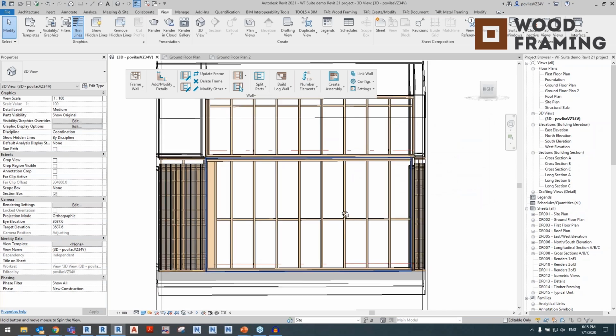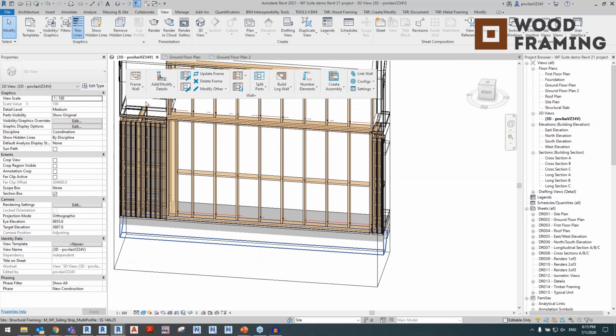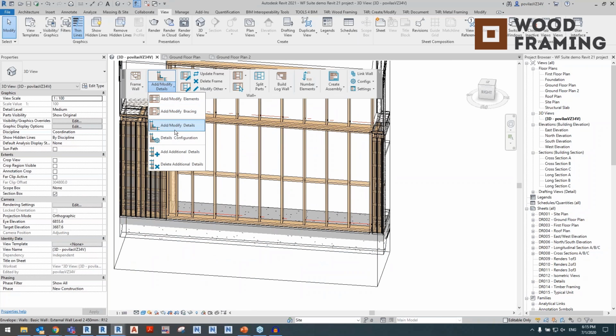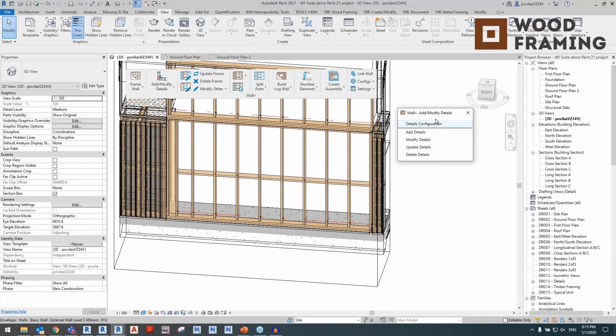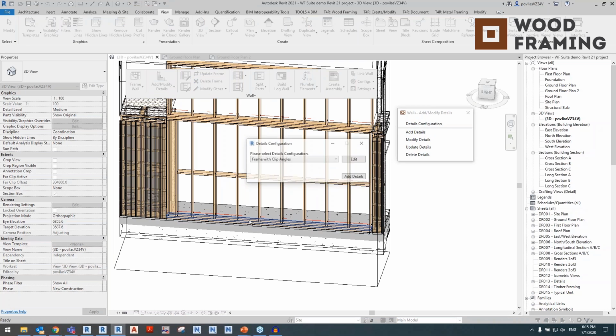Okay, my studs are aligned now. So what next we can do, we can add some details. If I go to add modify details selection, I have the small window pop up. If I add details and then select structural member I'm interested in, and I'm gonna use this configuration with default details that come together with the tool. I'm gonna add those details.